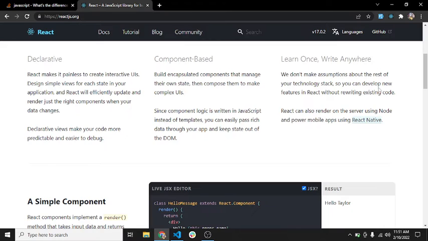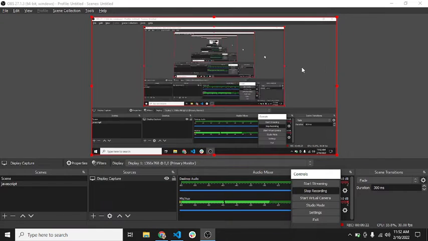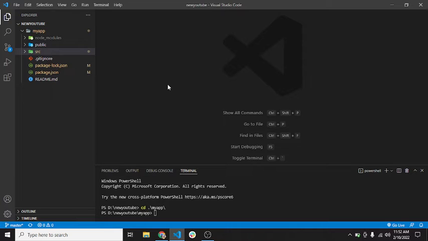And then React says: learn once, write anywhere. By learning React, you can then go to React Native and create mobile apps. You don't need to learn other languages, like Flutter and many other things for iOS. So React Native can create powerful mobile apps. So that's what React is. Now let's go to the code.